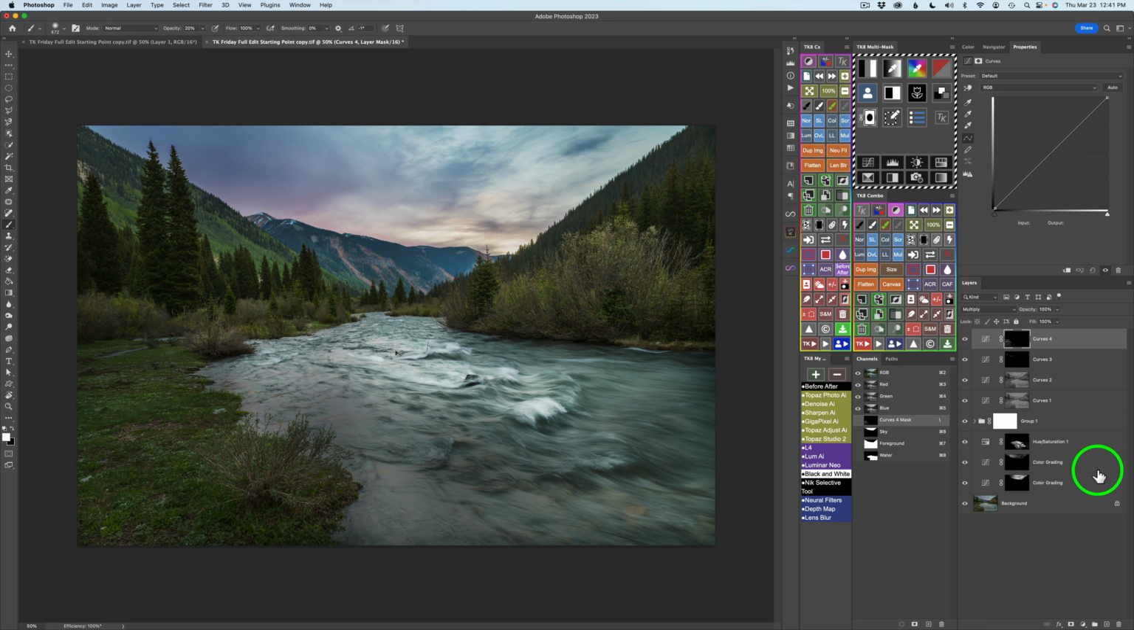Let's take a look. Here is the before, and here's the after. And if you went too strong, remember, you have this opacity that you can pull back. I'm going to pull it back to maybe around 80. So again, let's take a look. Here's the before, and here's the after. Now, we are almost done.